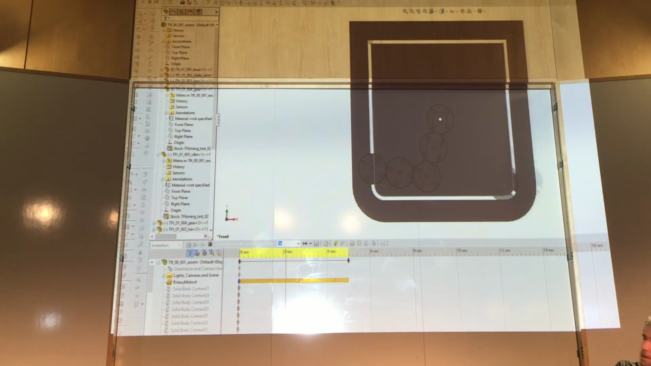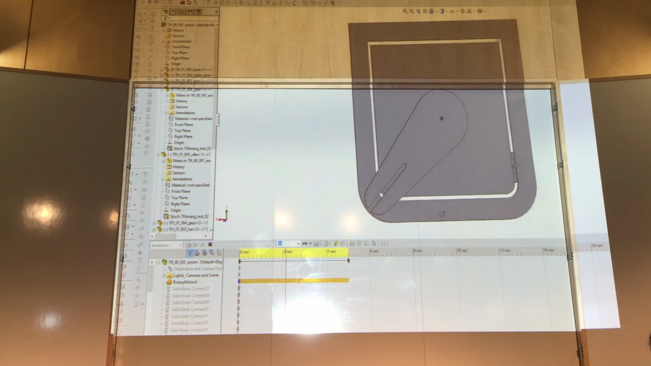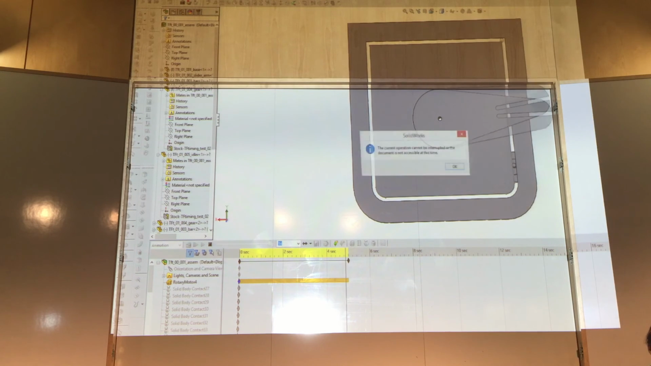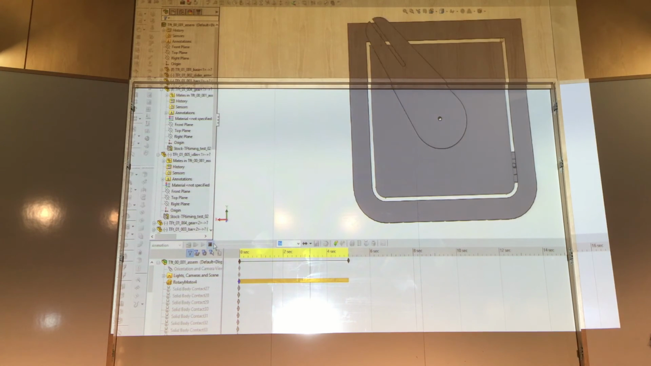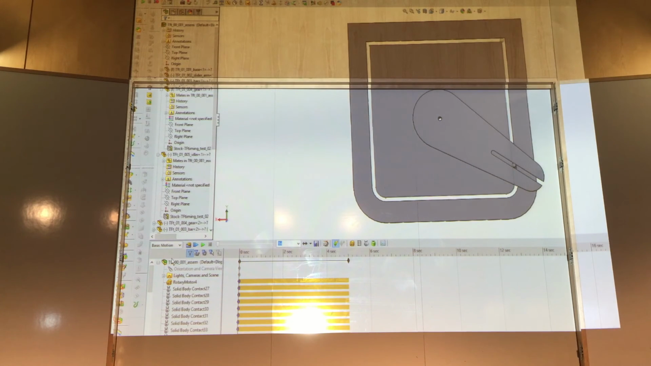Oh, that's not working at all. That's funny. What's the other computer? I have to recalculate it. Let's try the other one.